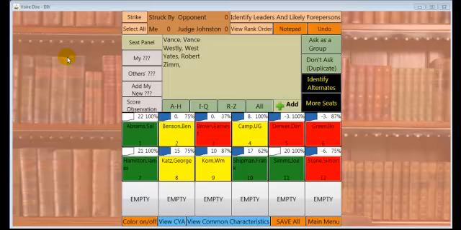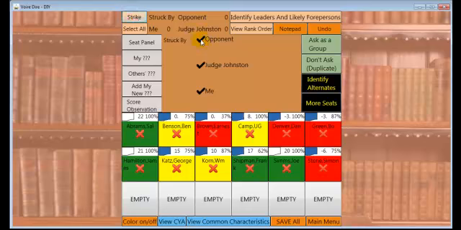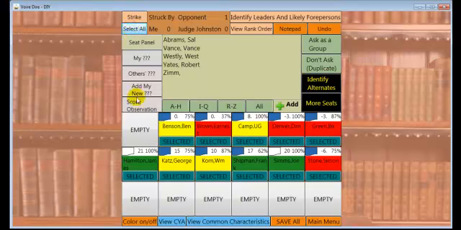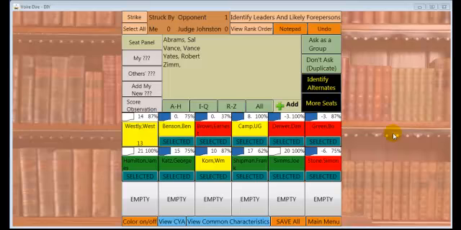Now, if your opponent strikes a panelist, you simply click Strike, Struck by Opponent, and choose the panelist and empty that seat. Now, the next thing you want to do is click Select All. And what that does is it locks down all the other panelists and their rank scoring. That allows you to add the next replacement into the seat. And their rank order comes in relation to the existing selected jurors by color zone.